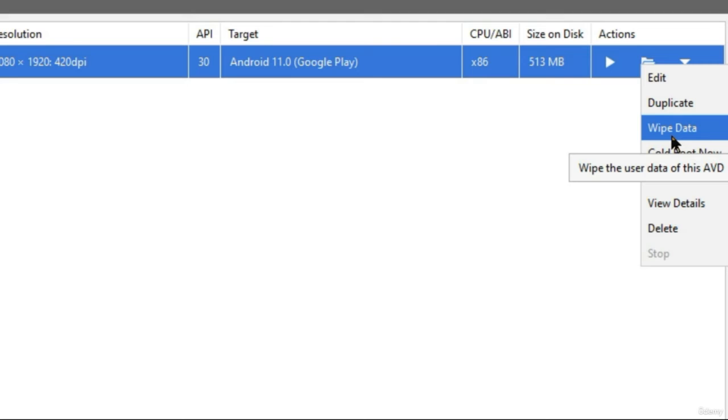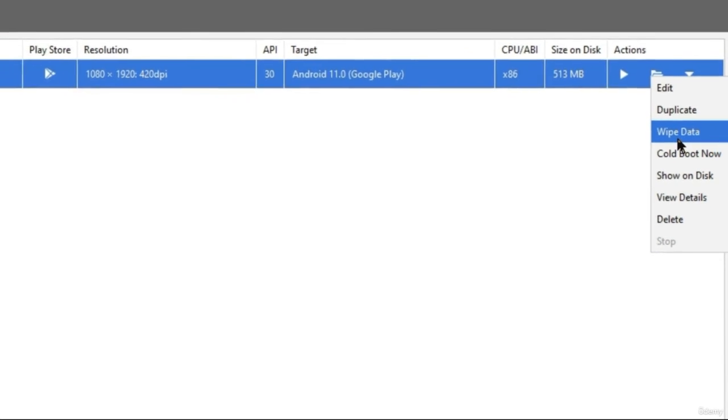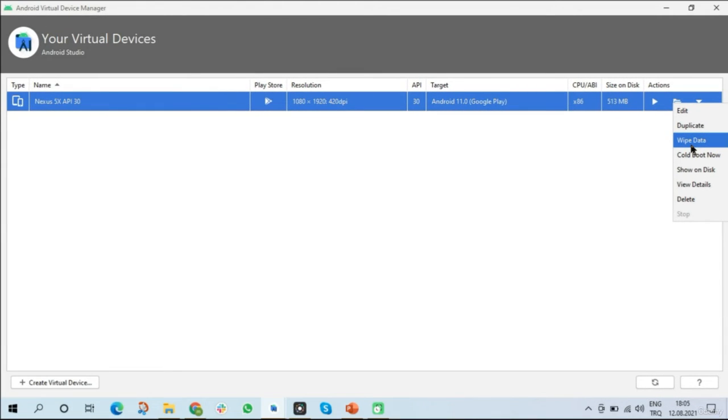Sometimes we can use this option because as we develop projects and test them on our virtual device, the size of the virtual device on the disk increases and kind of begins to slow down. So if you ever get stuck in that situation, you might just want to clean out your virtual device.